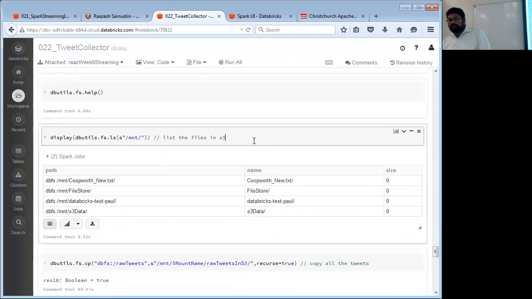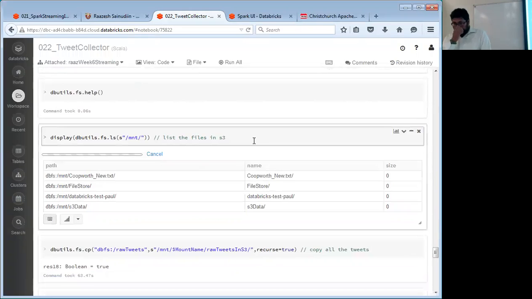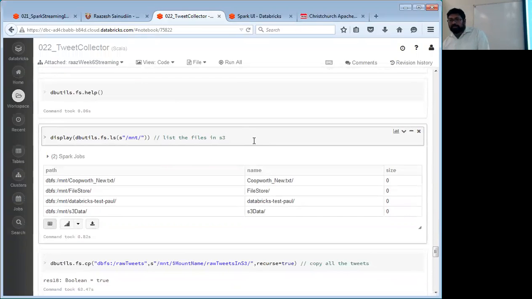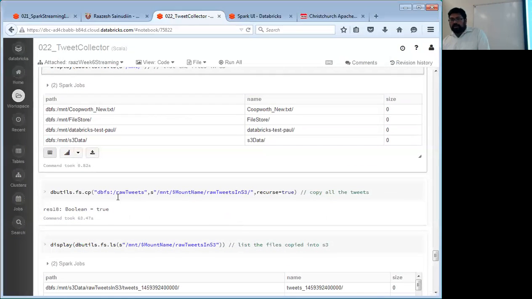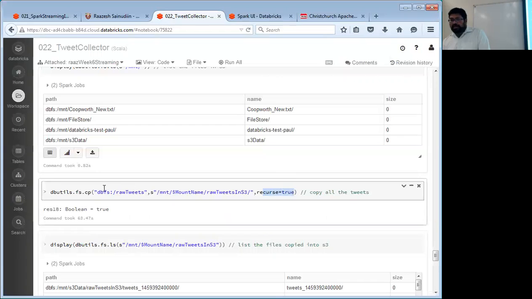So first, I'm going to check what's in my mounted file system here. So I have my mount S3 data. This is what I mounted. Now what I'm going to do is copy recursively everything in my DBFS raw tweets. This is the stuff where I dumped all my tweets.